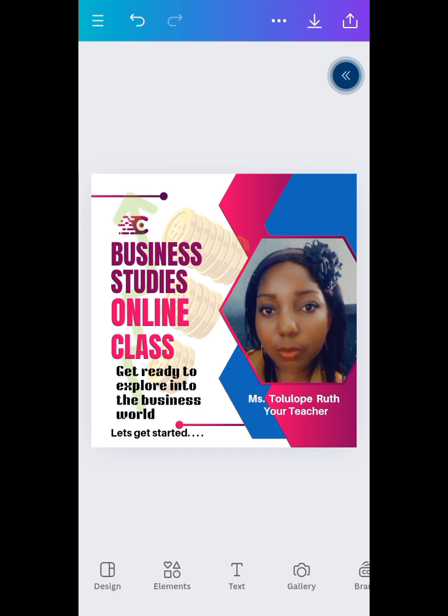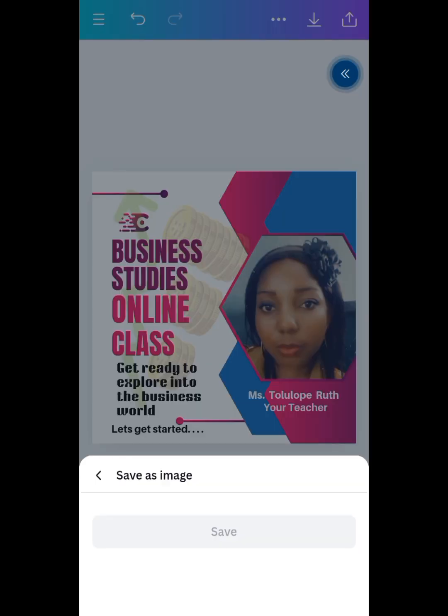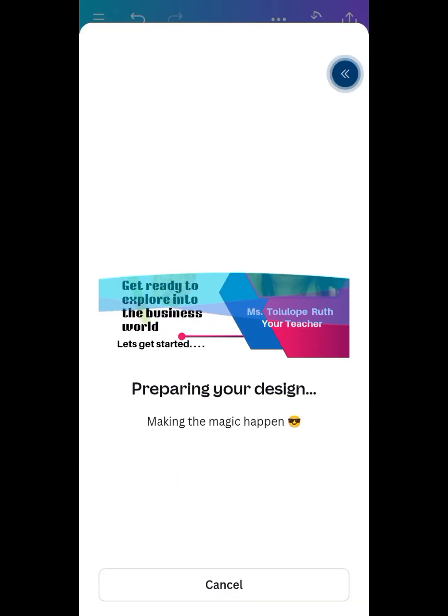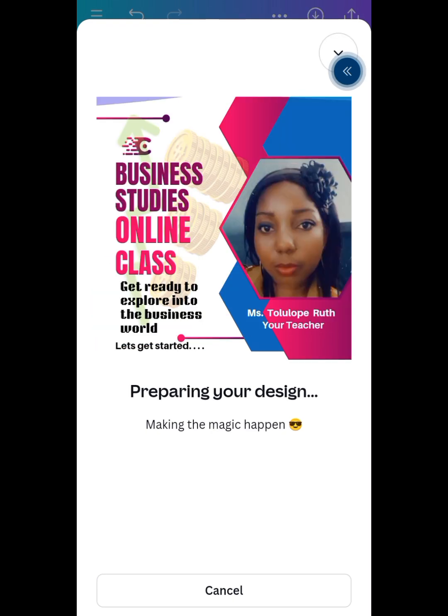All right, so you go ahead and save your work by clicking on that download right there, and your work will get saved. And don't forget that you have to wait for your work to be saved. You don't have to leave. So once your work is saved, you can then send it to any media you want it to be sent to, be it WhatsApp, Facebook, or what have you.